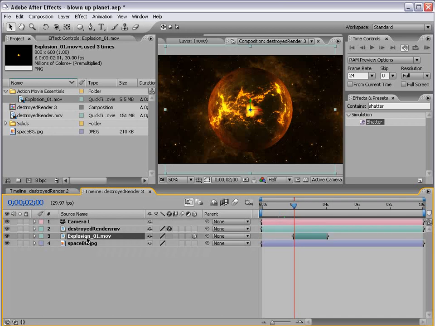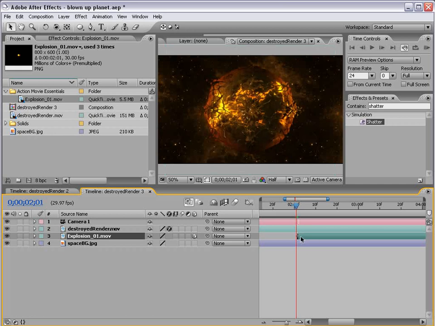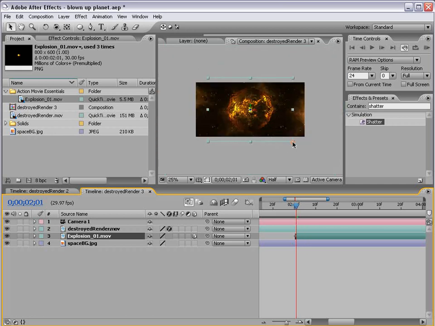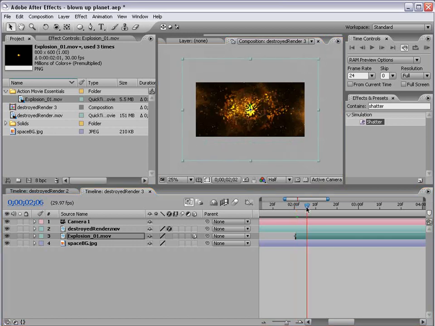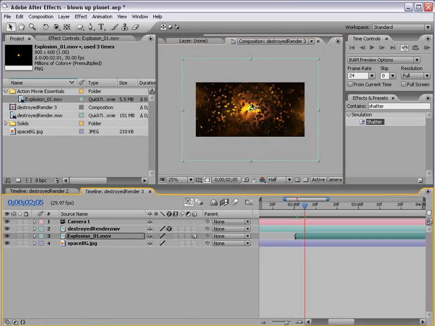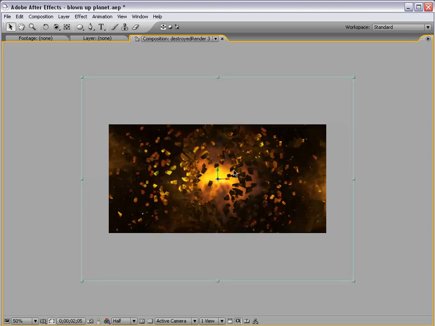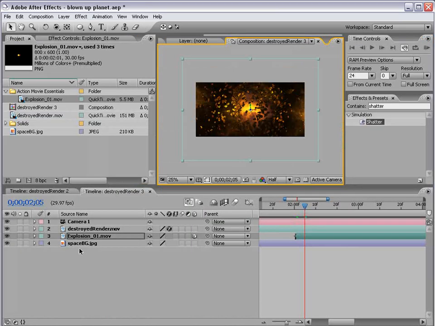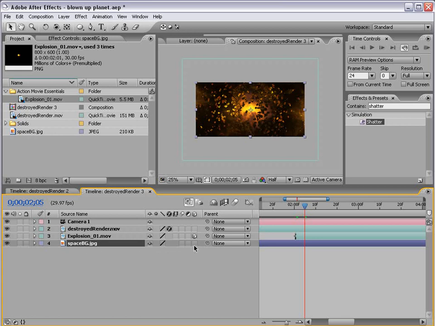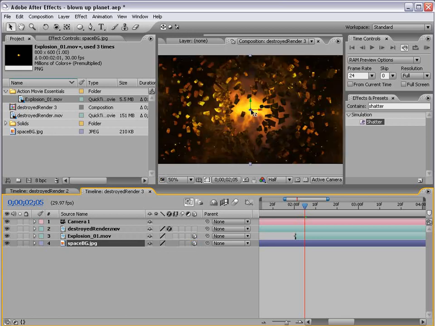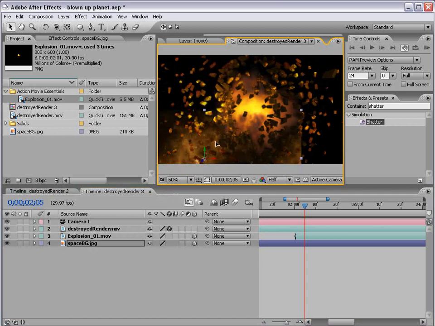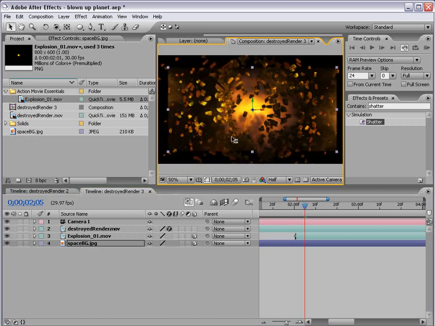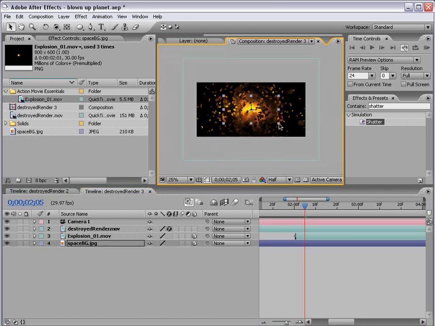And I'm going to put it beneath the destroyed layer. I'm going to zoom in here. And I'll scale it up also. So it explodes while the rest of the comp explodes also. So it looks good. Let me take our space background, turn it into a 3D layer, and then I'm going to push it back in Z space. So just push it back and then scale it back up.